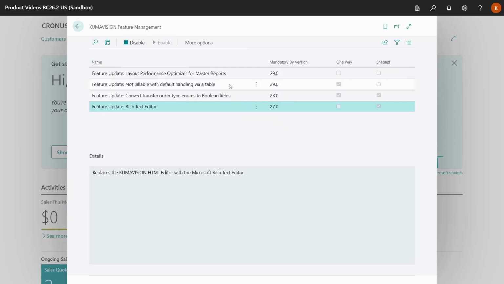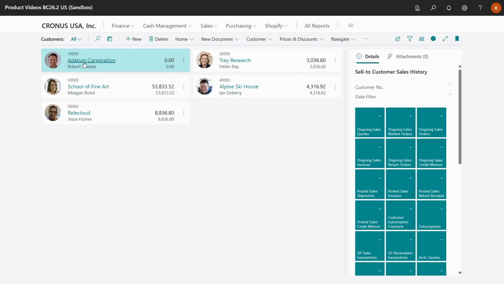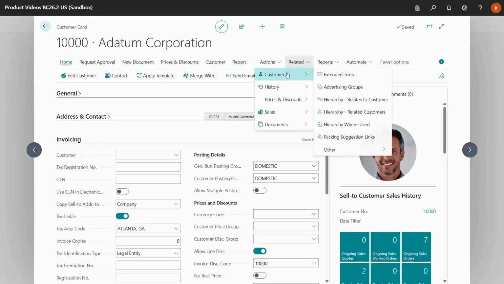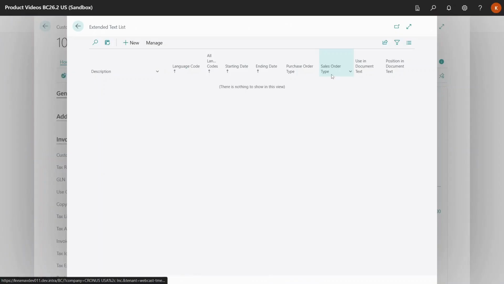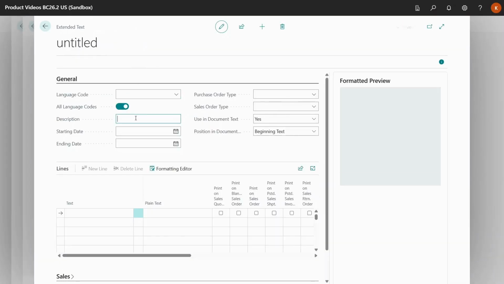The editor is used to save formatted texts. This allows you, for example, to save extended text with customized individual formatting, like here in our example for a customer. The Rich Text Editor is available for texts that are transferred to the KUMAVISION document texts. These texts can then be printed in the documents, but be aware, formatted text cannot be transferred to Business Central document lines.